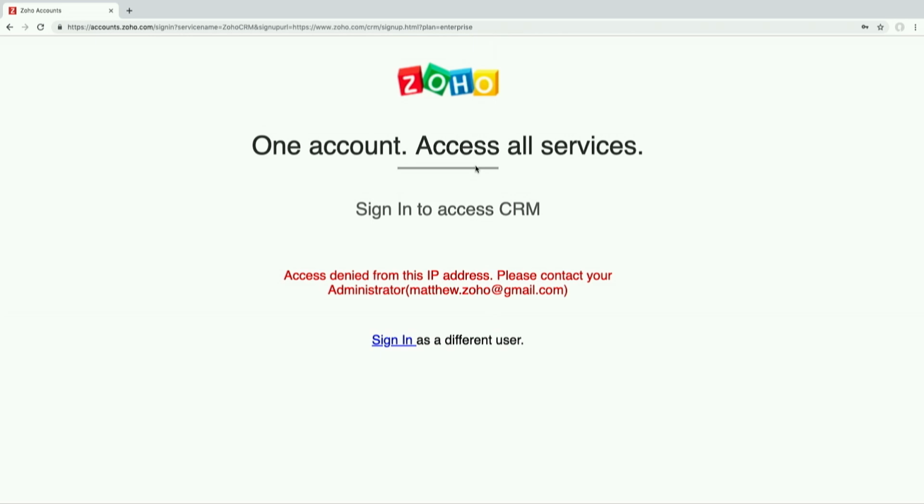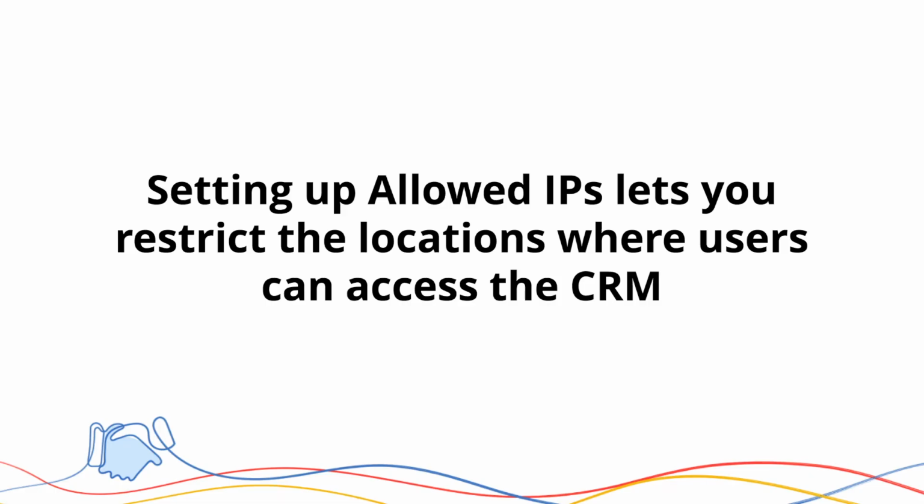So we can control specifically who is using it and where they're using it from to better enhance the security. So setting up allowed IPs allows you to restrict the locations where users can access the CRM. So that's just another way you can enhance that data security again.